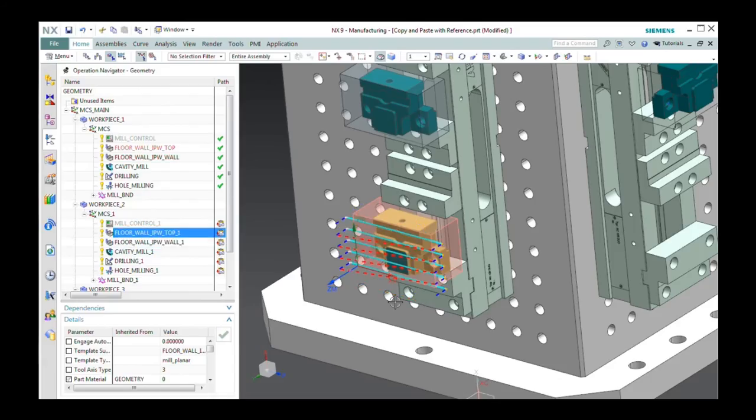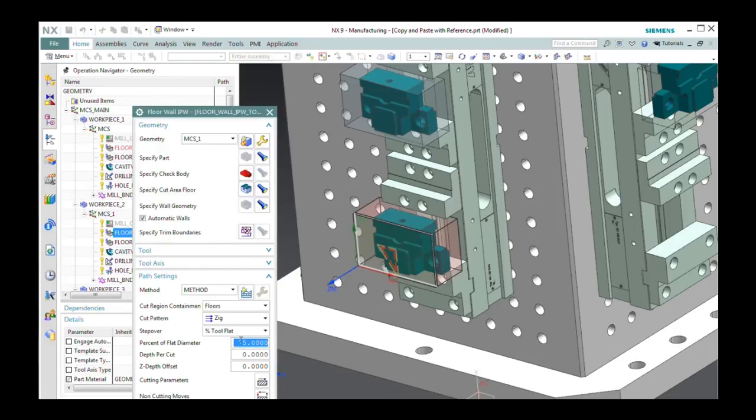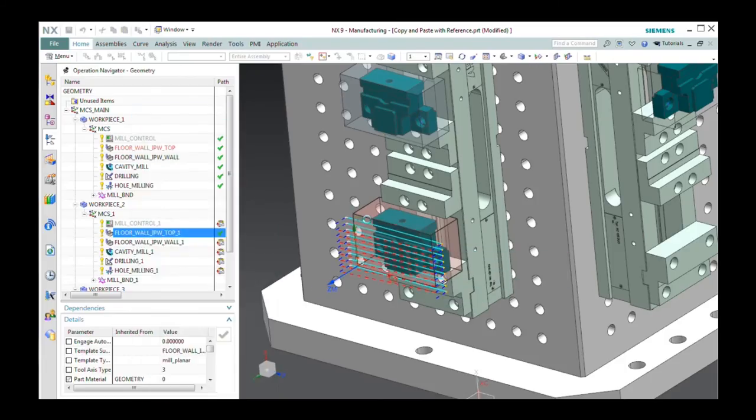Let's go to the first operation here, the floor wall IPW. If for some reason another instance of this part requires a different stepover, I can actually change that without losing the associativity. So I'll change my stepover here to 35%. When I regenerate, it tells me it's going to overwrite the path, but that's okay.